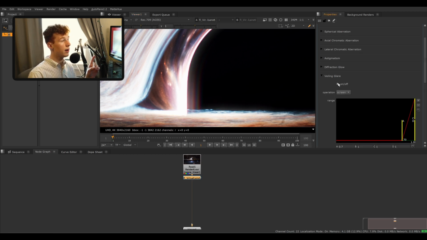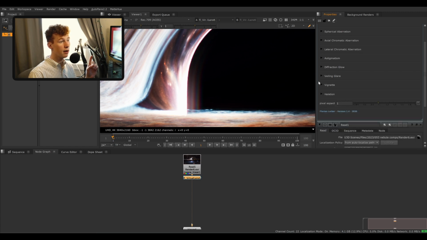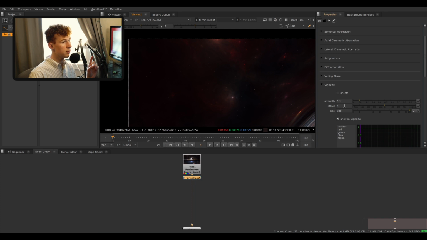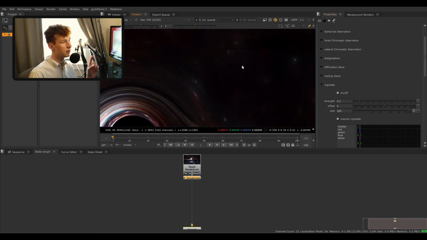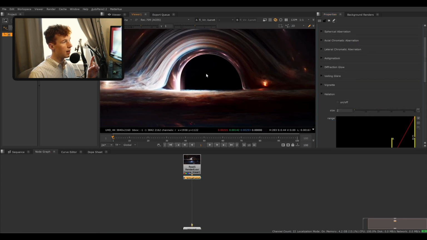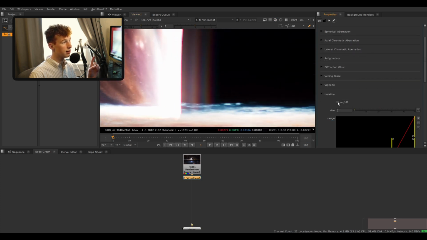So if we now go to our veiling glare, usually I keep the veiling glare off because that's just kind of a glow, but we'll take a look at our vignette here. So maybe we turn on a vignette. The vignette isn't very strong right now. We could turn it up if we wanted to. A very subtle amount of vignette. Why not? And then the last thing that we'll look at turning on is halation.